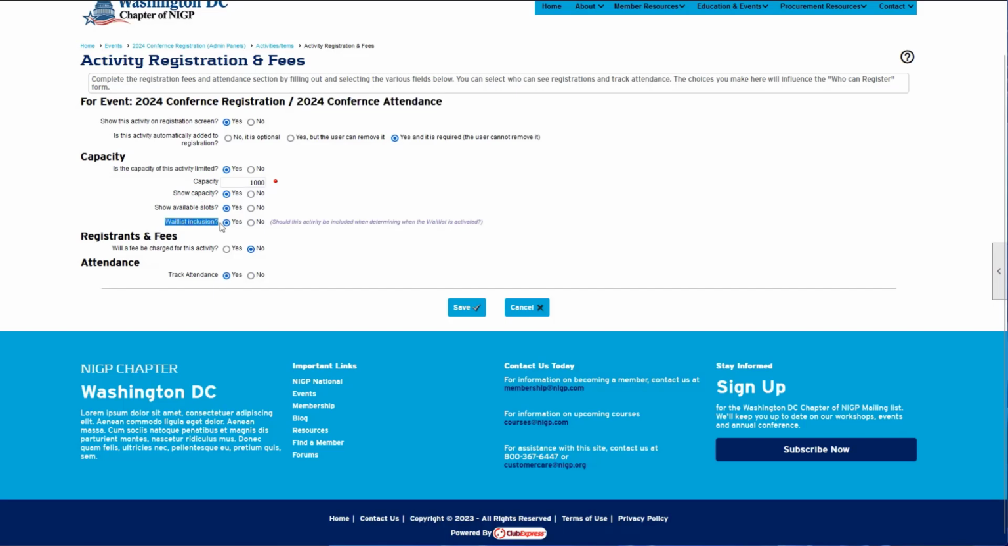So I'm going to say waitlist inclusion yes, meaning once this fills up, it would start sending people to the waitlist instead of letting people register for the event. And then as people cancel, I can then use my waitlist to let people continue to register if one of those 1,000 people cancel.